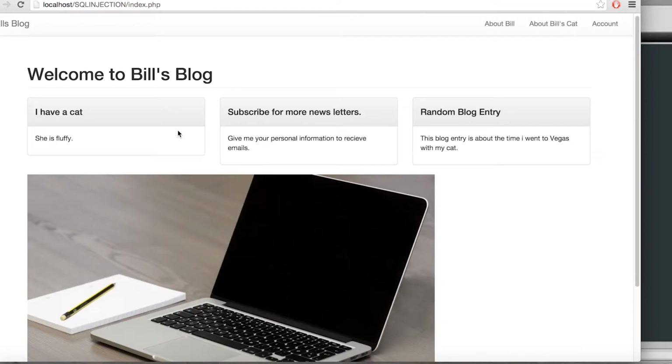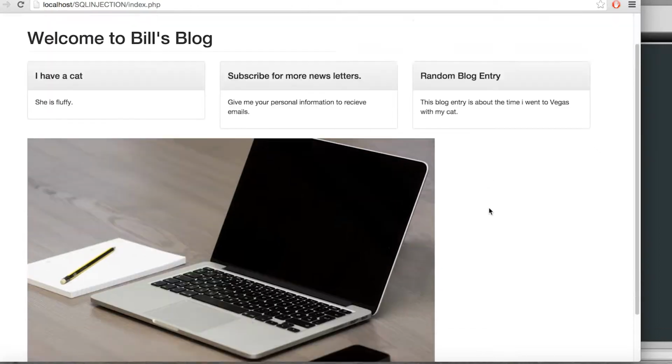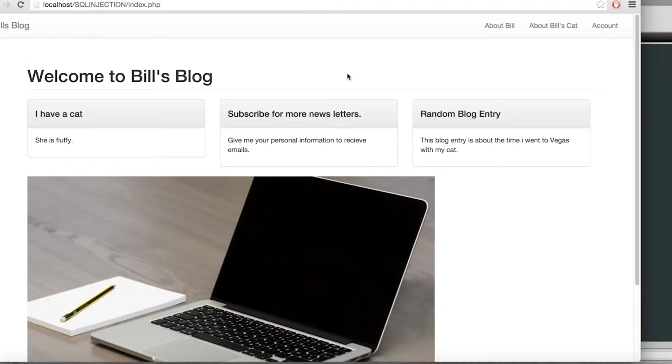This is a website I made in about 15 minutes called Bill's Blog. It was an absolute torture to make because I had to throw away absolutely everything I knew about website security to make this. So Bill writes blog posts. He is by no means a very experienced website programmer, so he's not very good when it comes to website security.